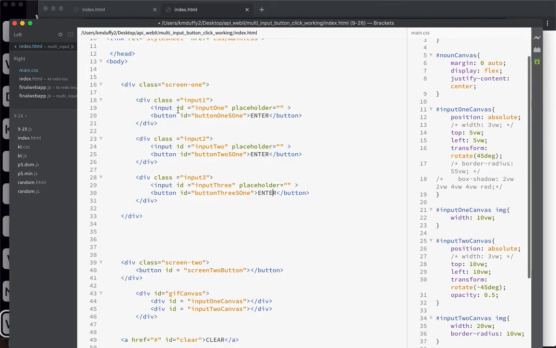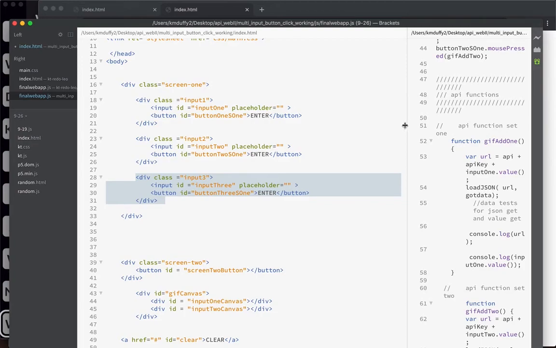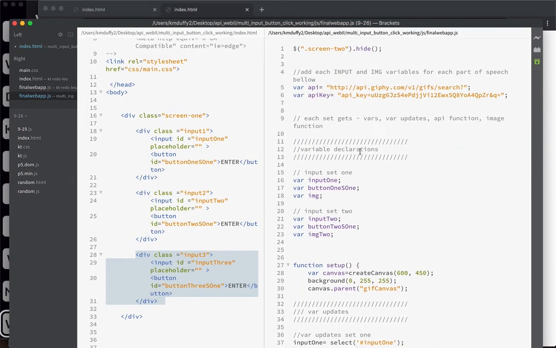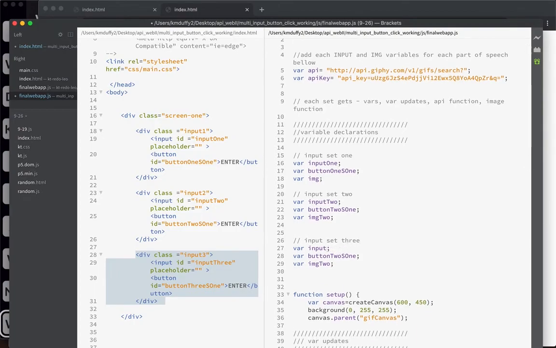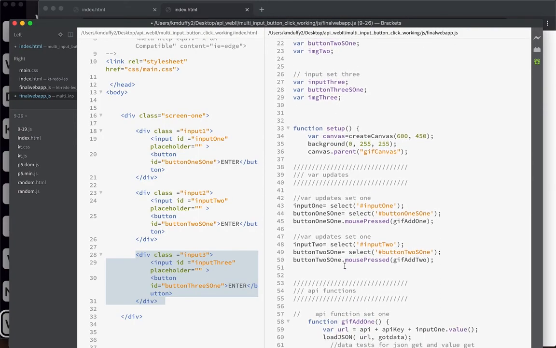Okay, so I'm just going to go through the whole process one more time of adding all of the pieces that you need for this set in the JS. So I'll head over to my JS file. First things first, I'm going to need a set of variables. I'm going to need 3 variables for image set or input set 3, and I'm going to name them input 3, button 3, image 3.